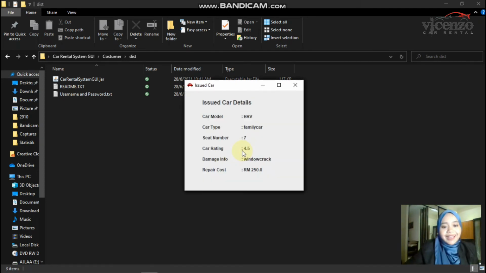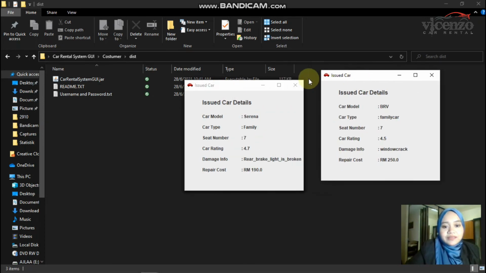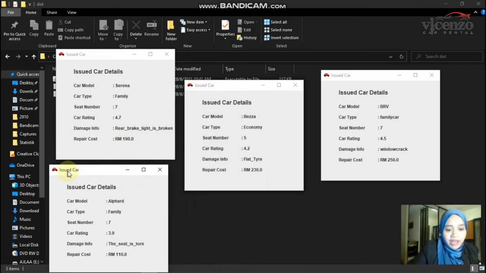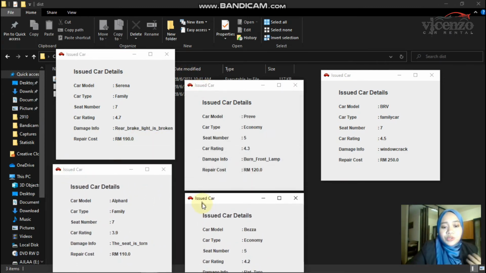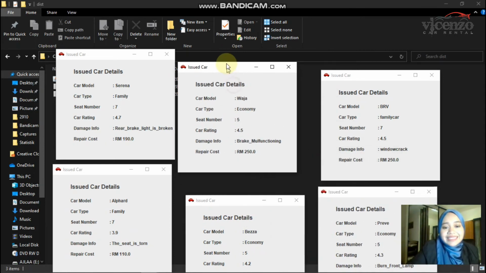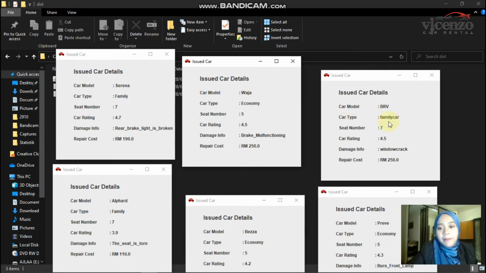So here, the BRV details are added to the issue car. Okay, so we have all the issue cars. Before this, we only had 5 issue cars, but then I added a new issue car, so we have 6 issue cars. We can see here the BRV model is added to the issue car details. Our model is BRV, the car type is family car, seat number is 7, and we can view the car rate is 4.5, the damage info is a window crack, and the repair cost is RM 250.